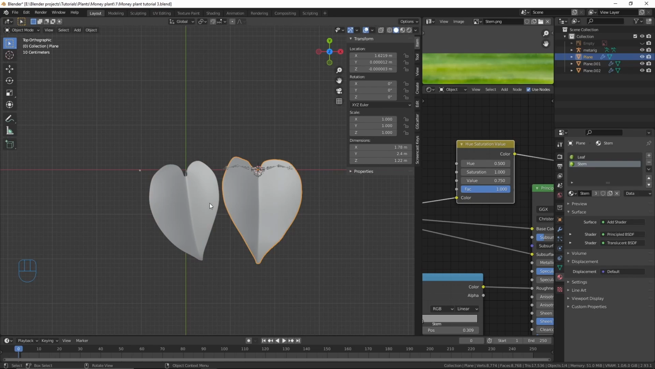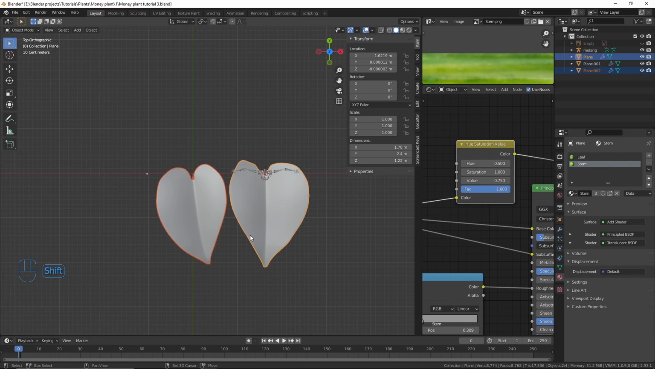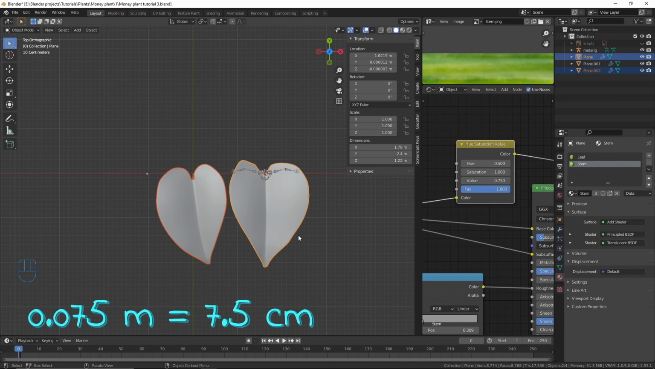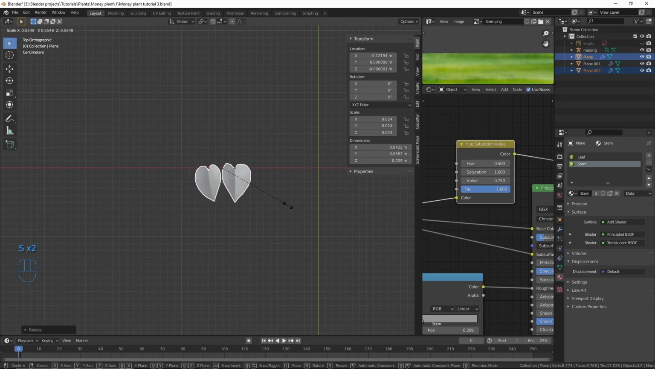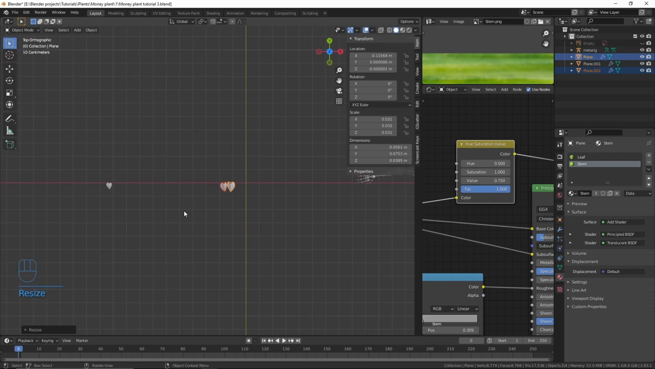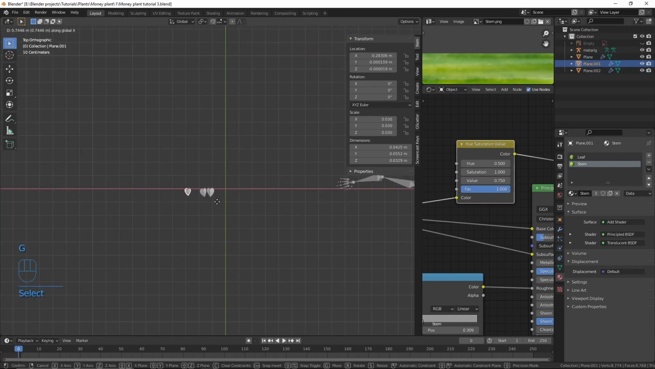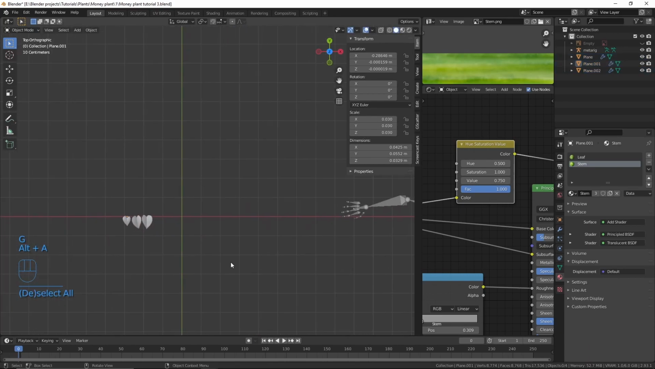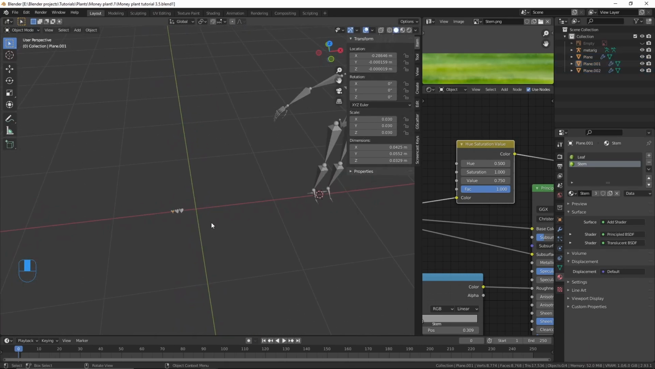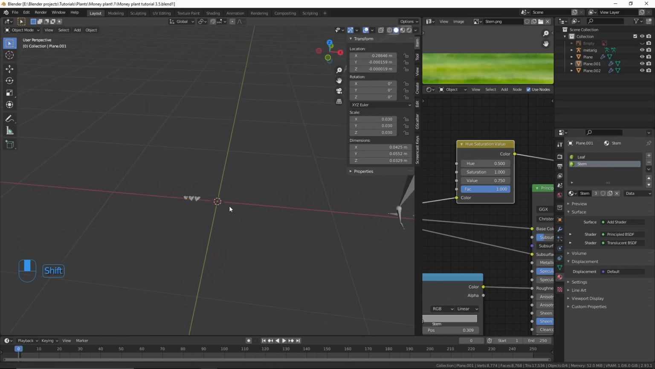So now I'm gonna select both of these leaves, and I'm gonna select this one last, and now I'll scale this down until the y dimension value is about 0.075 meters. So let's scale this down to something about over here, and now I'm gonna move this closer to these leaves, and I'm going to move this over here. And now I'm going to recenter the 3D cursor in the middle of the grid by pressing Shift C.